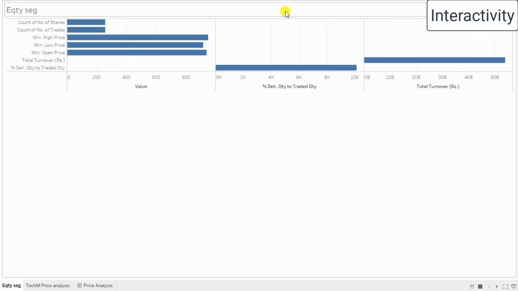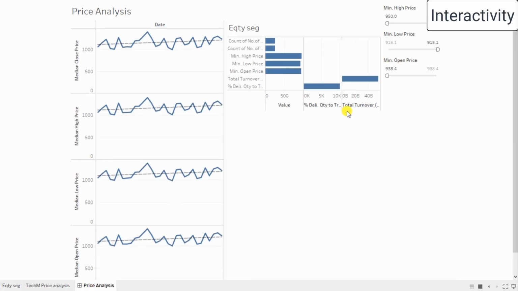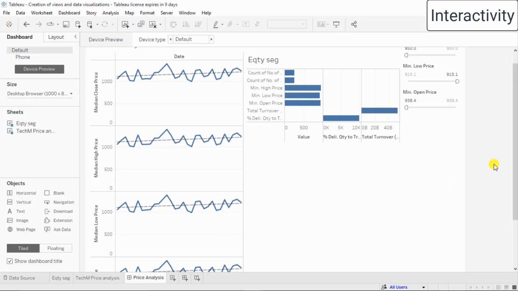It is showing us the details of the analysis of both the worksheets, the equity segment worksheet and also the tech and price analysis worksheet, in the price analysis dashboard. So the objective of this particular course is to create a dashboard and make it more interdependent. Now, let us get out of this mode first. If we want, we can add additional features also in this.